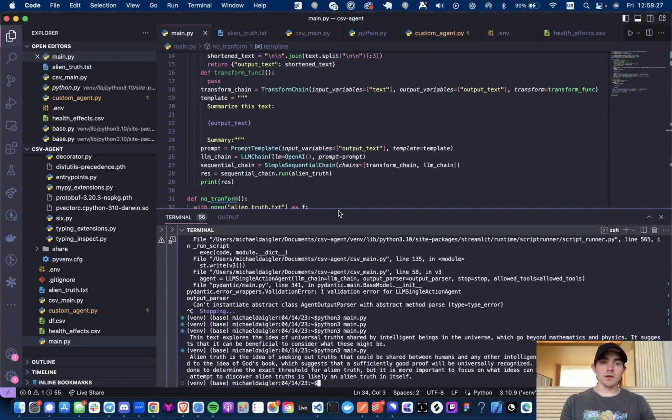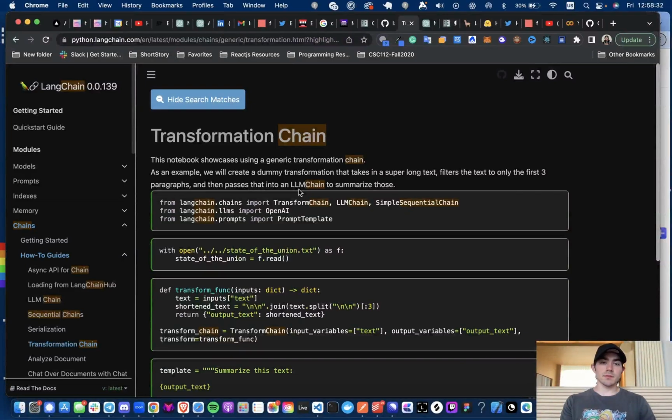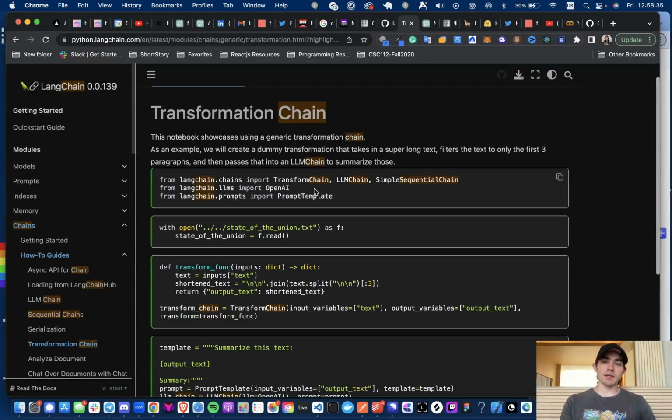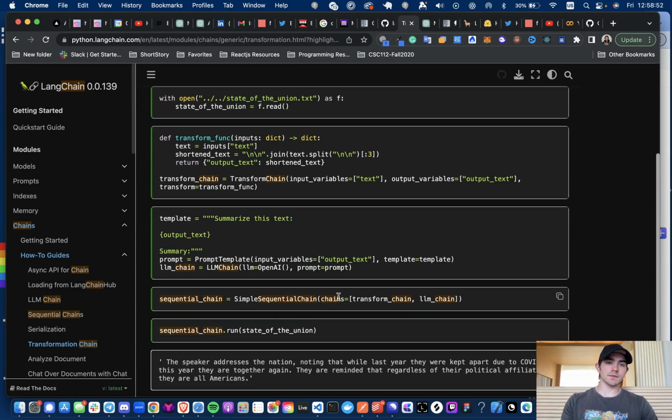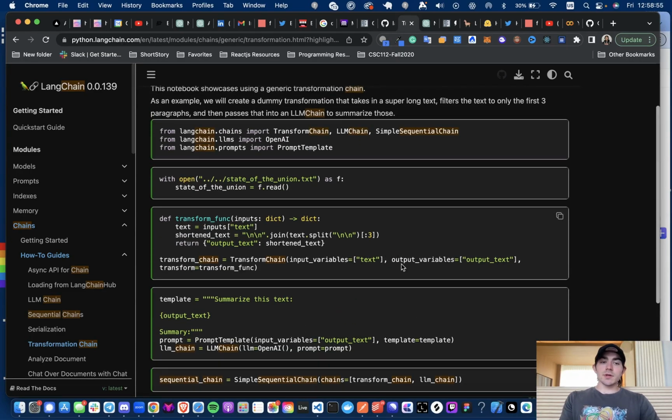So, today we are going to be covering the simple transformation chain in Langchain, and this will be utilizing the simple sequential chain. Those are for when you want to do multiple operations. You can make chains and put them inside of an array inside of the simple sequential chain, and they will just run sequentially. This, in tandem with the transform function, is going to help us summarize something that we are first transforming.